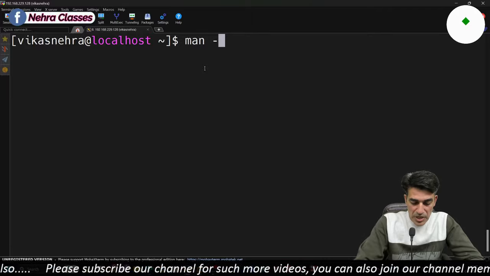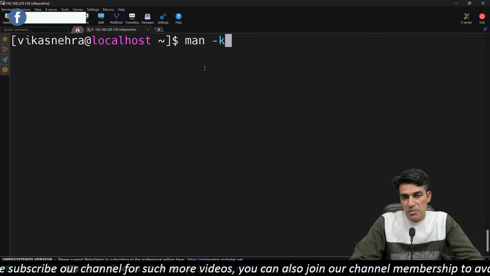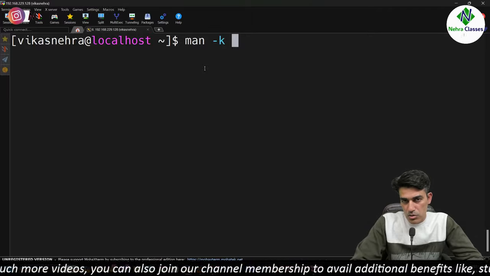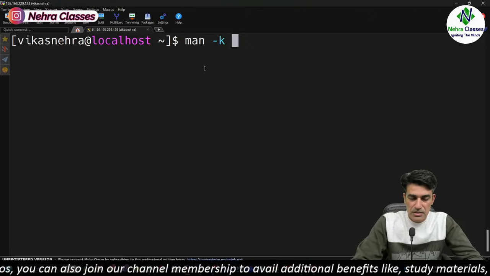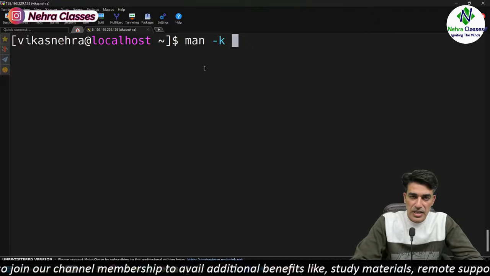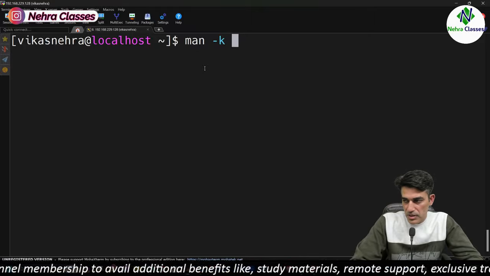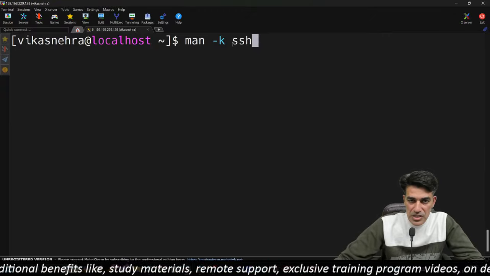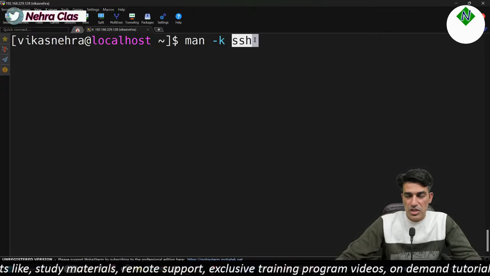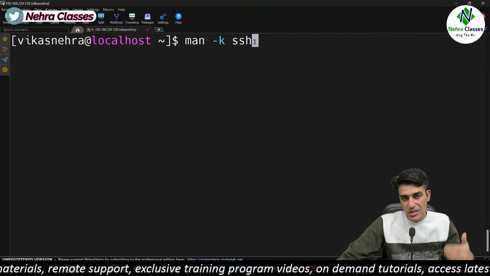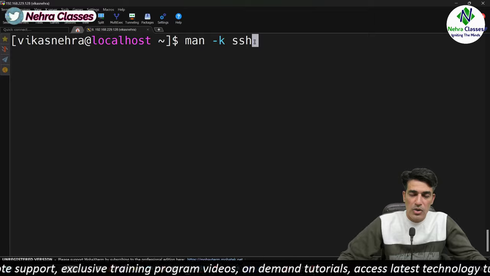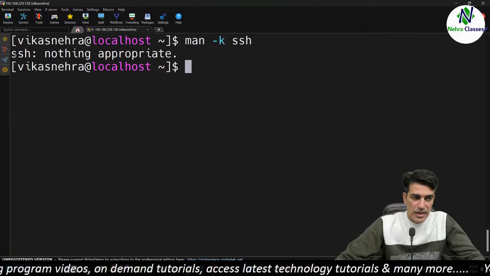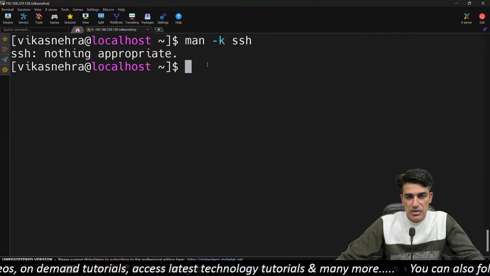I can execute man -k. man -k is just like apropos. Apropos is the command. Either we can execute man -k or we can execute apropos. So we can write here SSH. We can mention the string which we want to search, whether the manual for this string is available or not. So it can show you the error like this, nothing appropriate.